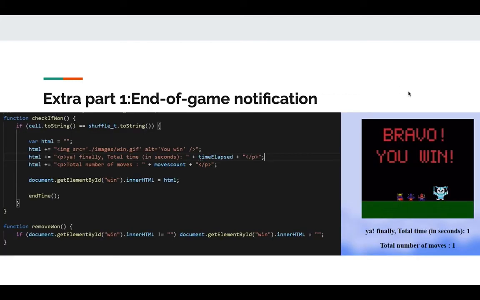This is our JavaScript for what would display in that win span in the HTML. So we have some HTML text which displays finally, total time in seconds, and also the time elapsed, and we have a counter for the time elapsed and the moves count. So it would display that, as well as a final GIF that says bravo, you win. And it would also end the timer so that it doesn't keep going on when we display it in the final screen.